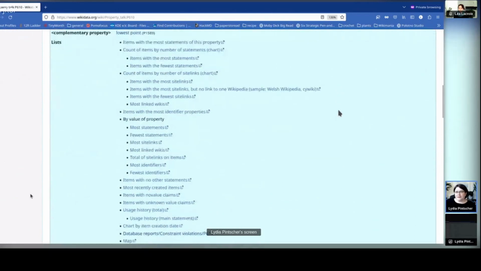Then, if you scroll further down, you will find lists that are very helpful, especially helpful for data quality work. So here we have count of items by number of statements. So, and the items with the most statements. So this gives you a list of the items that have the most highest points. Now, if an item has, let's say, 10 highest points, that might indicate a problem, and maybe you want to check that out.